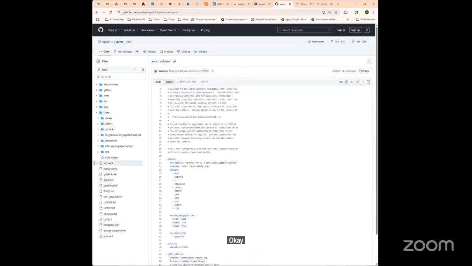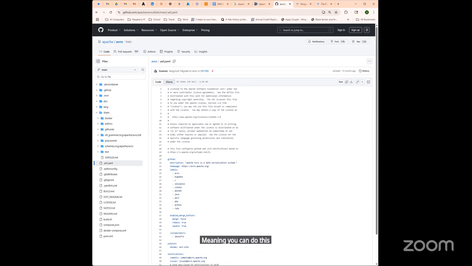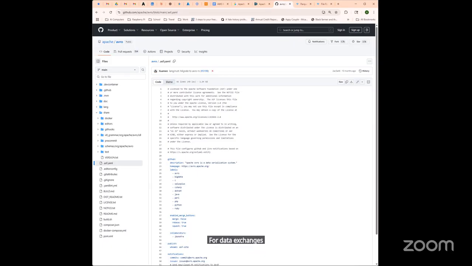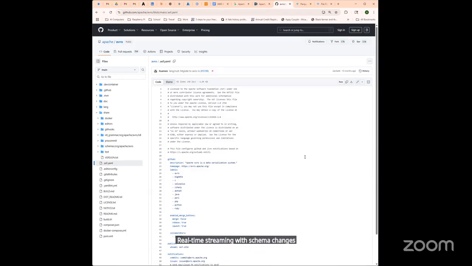Okay, so what are the key features, right? So there's schema evolution support. It's self-describing, so it's a schema with data and metadata, right? So what's the benefits of this, right? It's efficient serialization, meaning you can do this in order, right? And it's good for data transport. The schema is compatible across different versions, and it's language neutral for data exchanges. So within machine learning, this could be used for big data processing pipelines, real-time streaming with schema changes, and then data exchange between different systems.